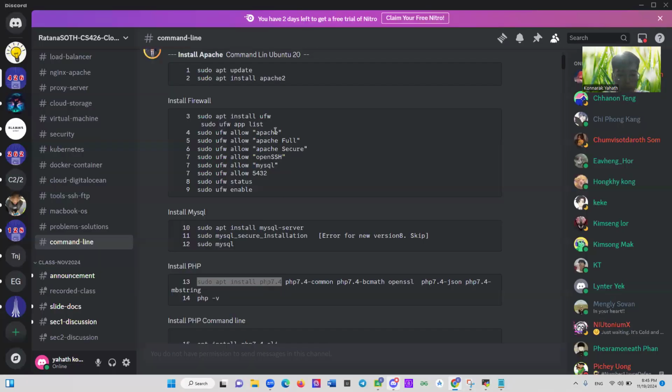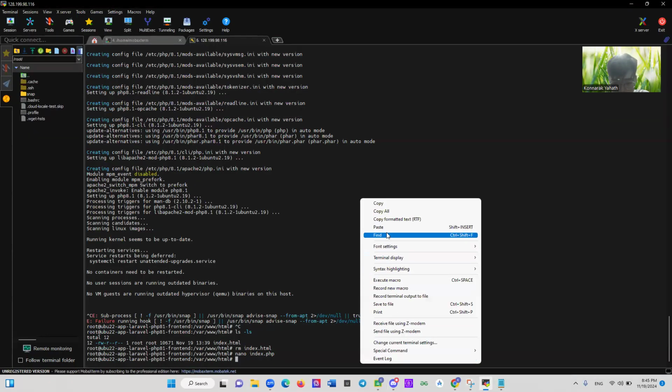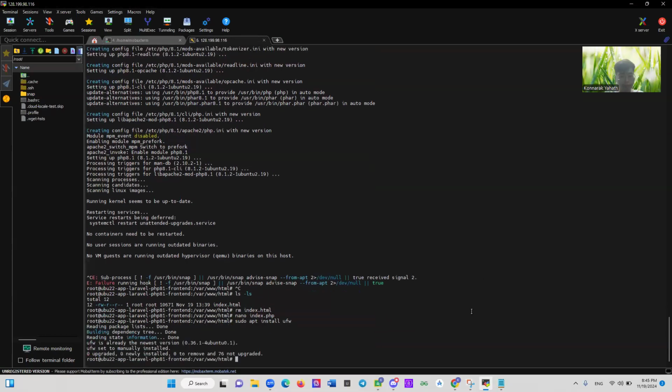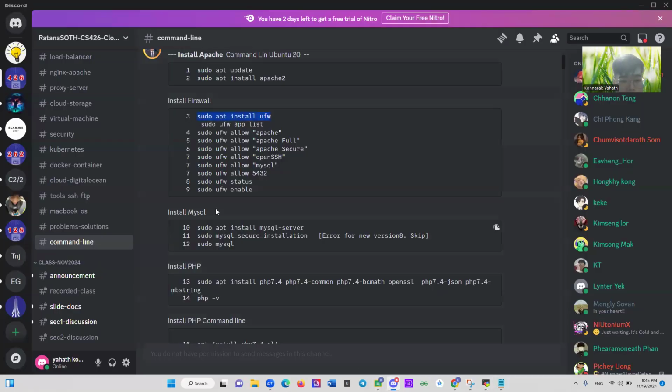So we have to install this UFW firewall. Here's the command to install it. Now let's install it in our system. Let's paste this command and install. Okay, now it's finished.